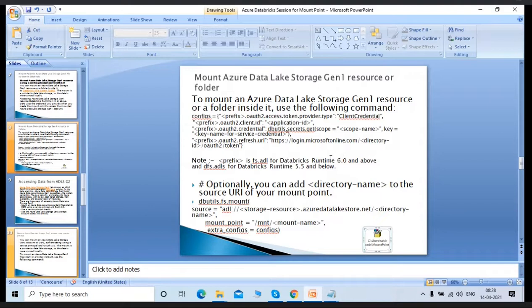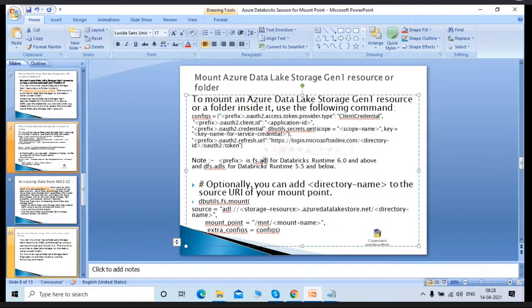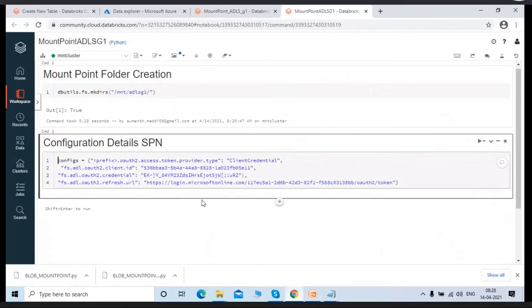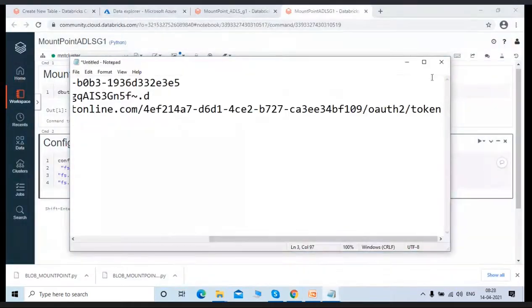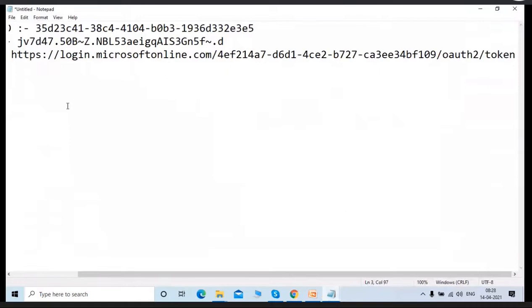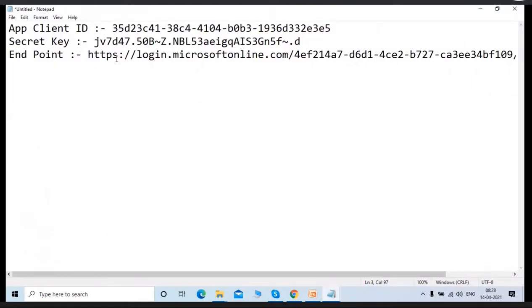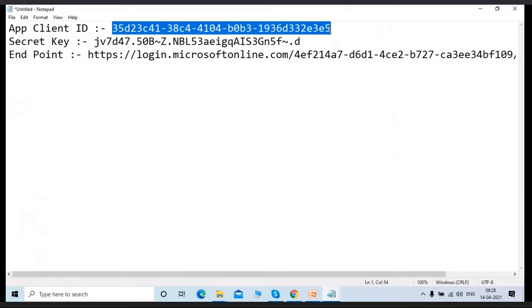Now we are using the latest runtime version, I think 8.x, right? So the prefix is fs.adl. We should provide the prefix fs.adl dot, then the client credential. What is the client ID? The client ID is equivalent to the first one, right? You should provide your client ID.